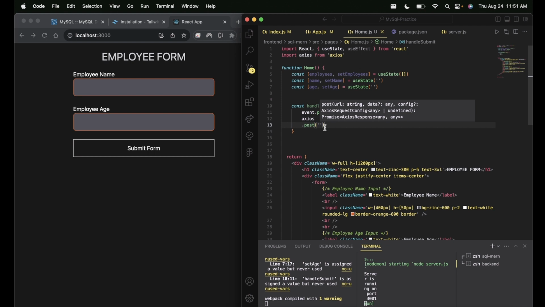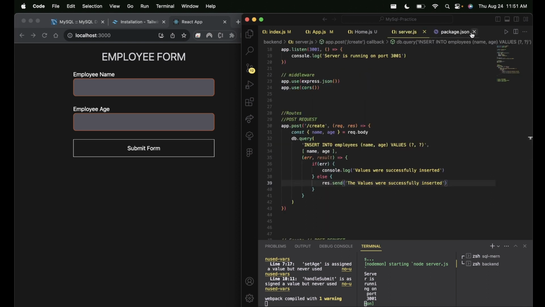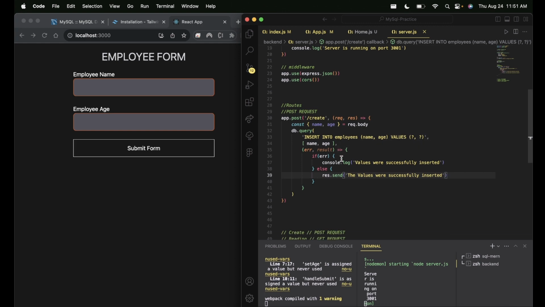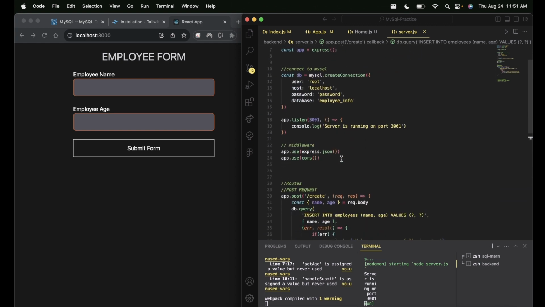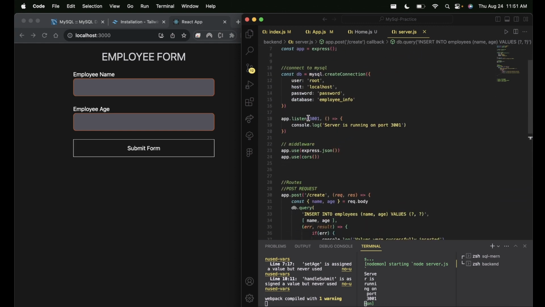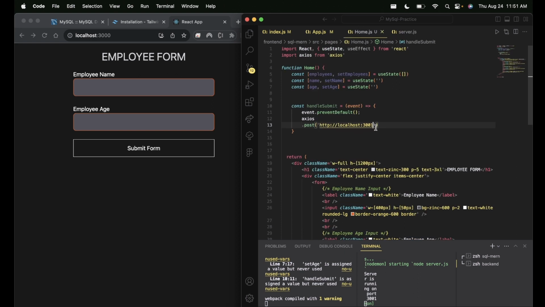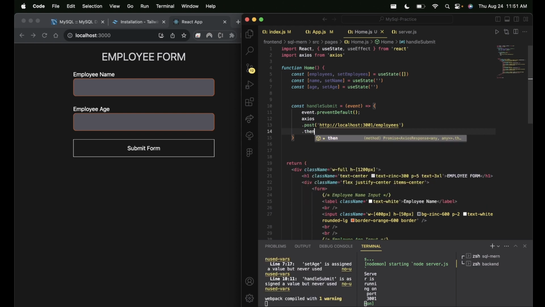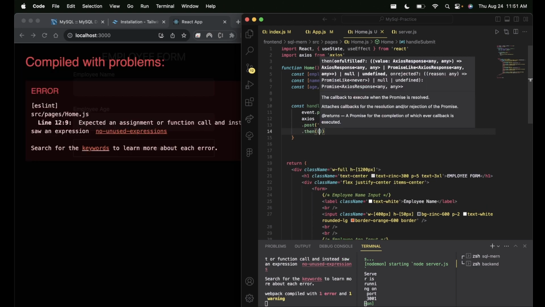We're using Axios to post, remember that, inside of this path here. So the path is going to be http://localhost:3001. Remember, that's our port, which is in our server. This is the port that we're using here, 3001. We can say 3001/employees, just like that.